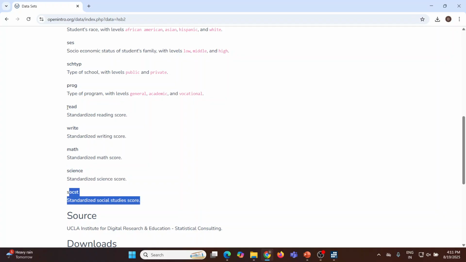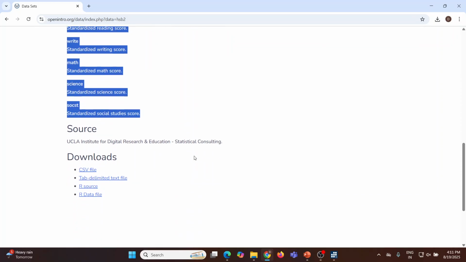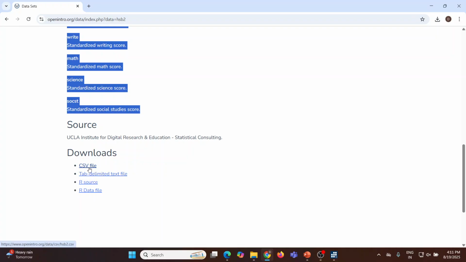So we want to find out the correlation between them. How to download this data? Scroll and here is the CSV file. Just click on it and the file will be downloaded.